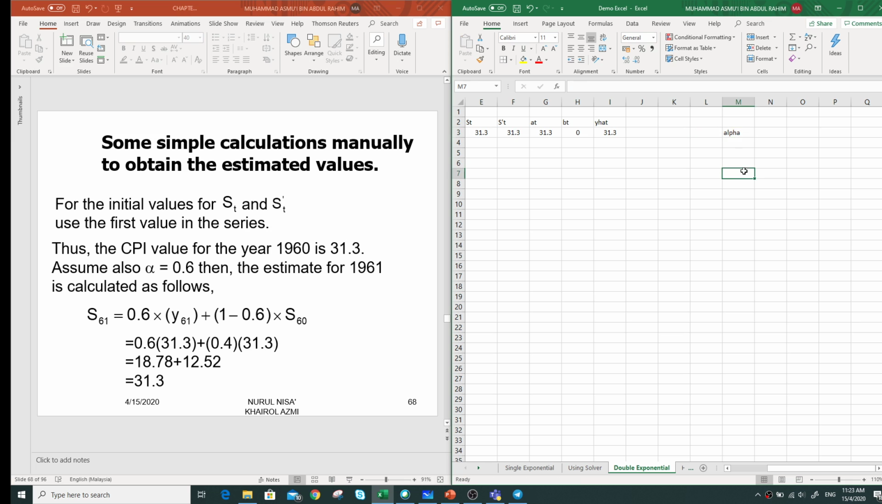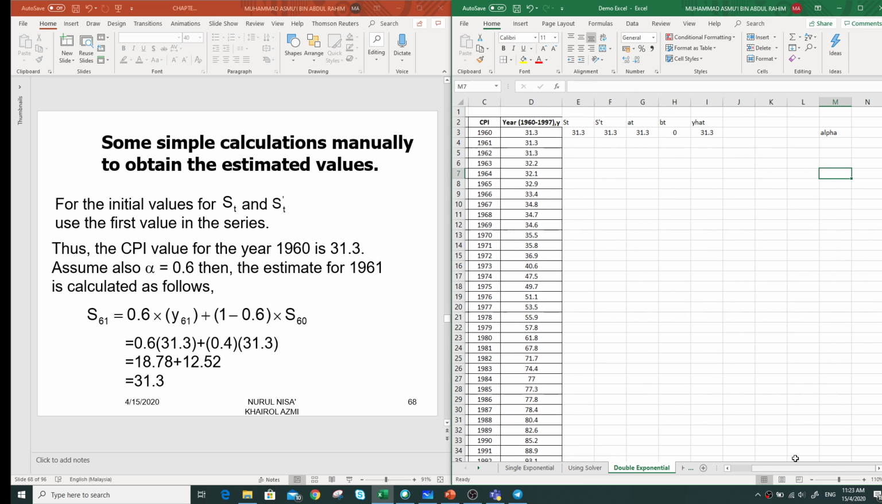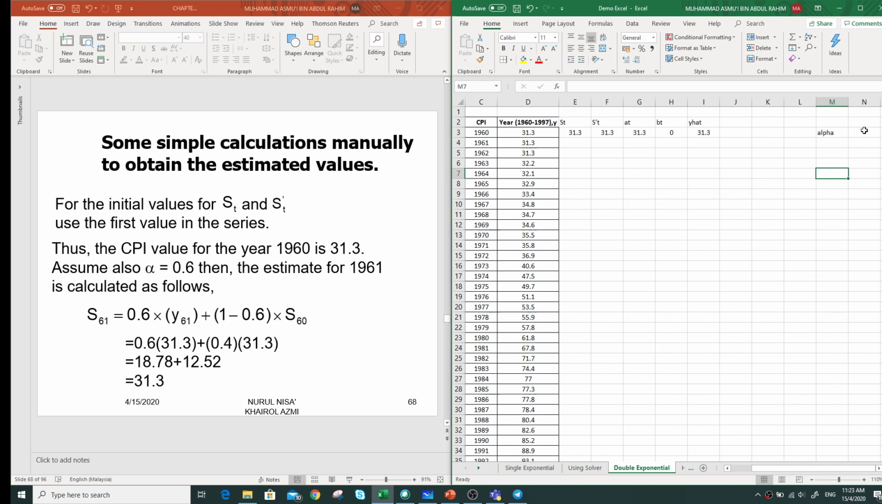I love to do it like this because we can see that different alpha values will generate different MSE.